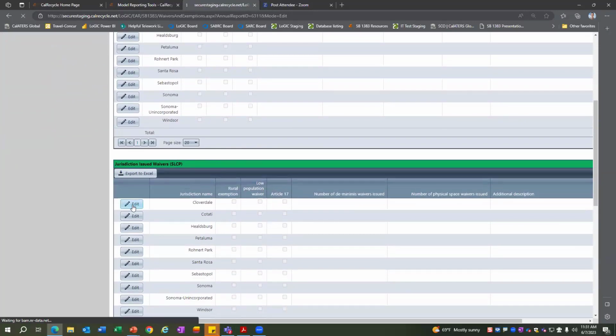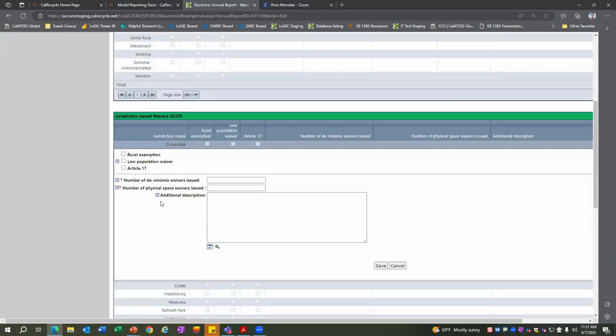The jurisdiction issued waivers. This is where you enter your number of de minimis waivers issued to commercial businesses and the number of physical space waivers that the jurisdiction gave out to generators from the requirement to subscribe to some or all of those organic collection services.